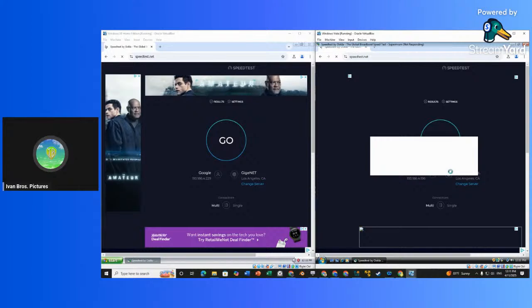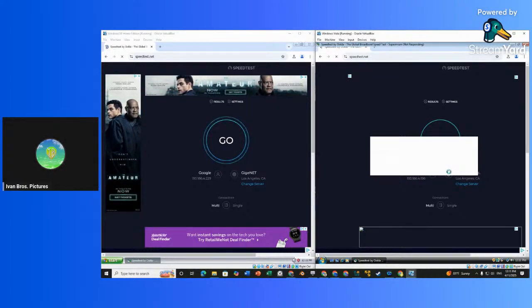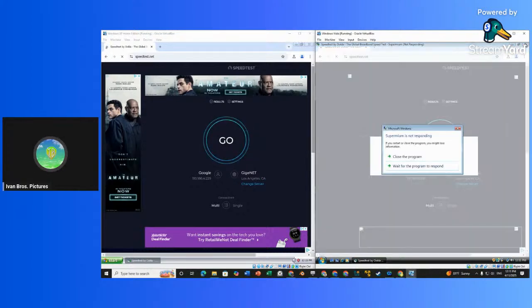Okay, it's not responding on the Windows Vista on the right when we load up Speed Test. But here we're going to press go while I figure out what's the matter with the one on the right with the Supremium setup. What's the matter on the right? Is there something going on? Let me just check. Oh, Supremium is not responding. Let me see what's going on with it. Supremium supports Windows Vista, of course. Something is not quite right on Windows Vista.